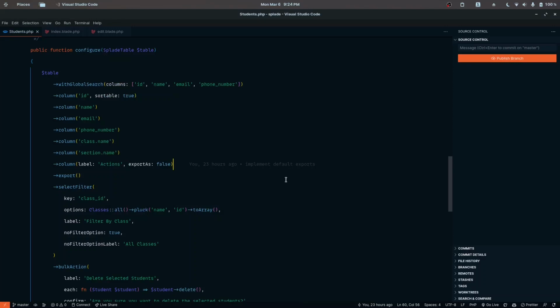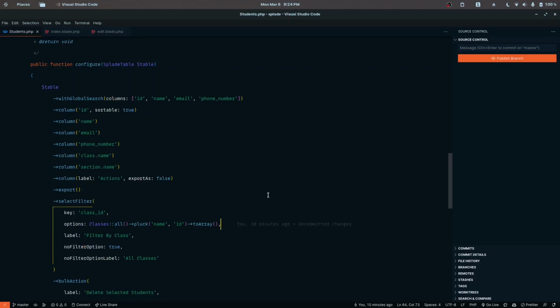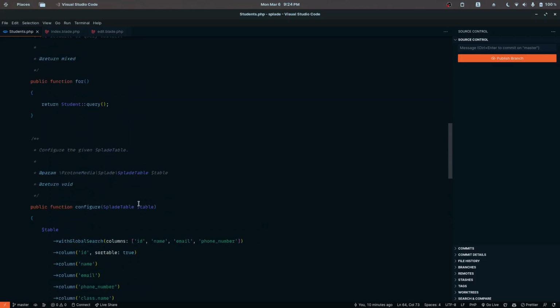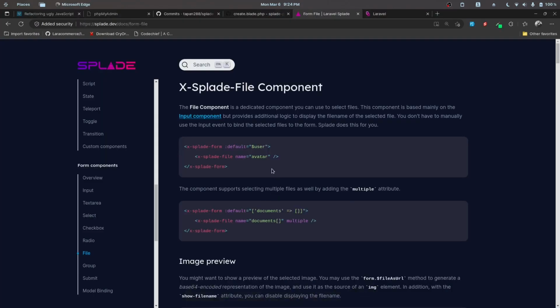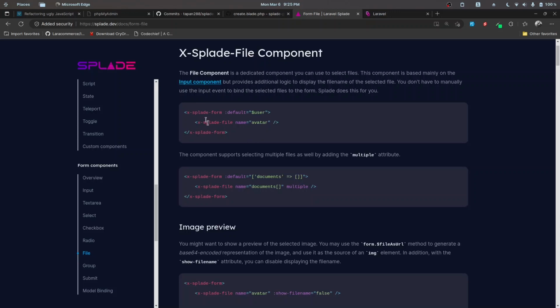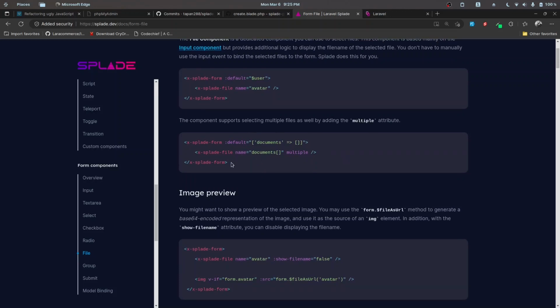So in this video, we'll be looking at file uploads in Splade, and we'll be uploading an avatar for the student. So for that, let's go to the documentation and check out the file component provided by Splade. Inside the form, you can use the file component, passing in the name. Let's also see the other options that are available to us.